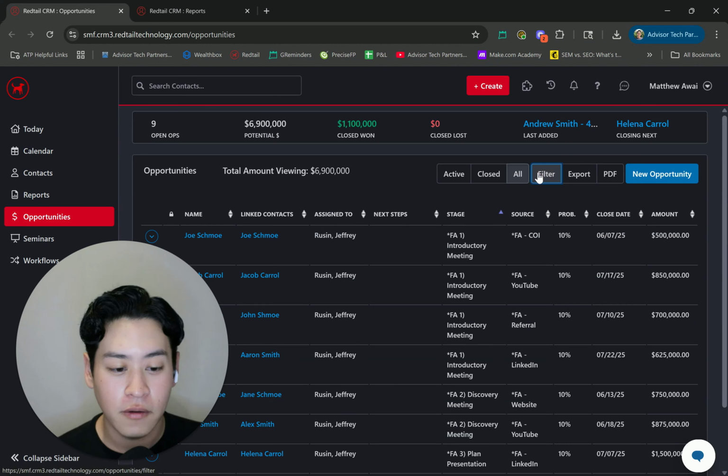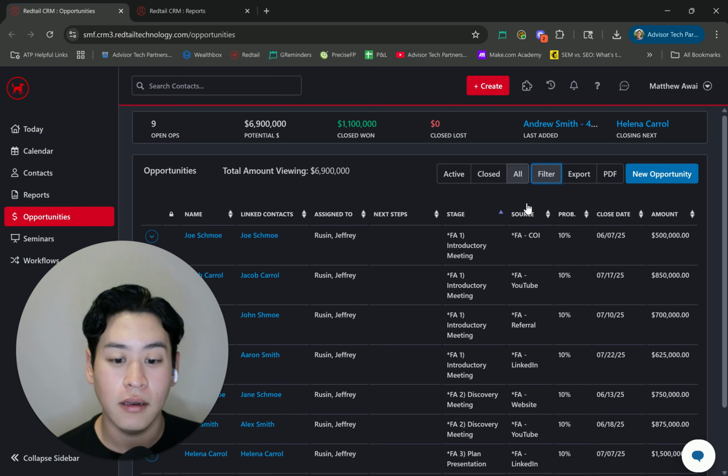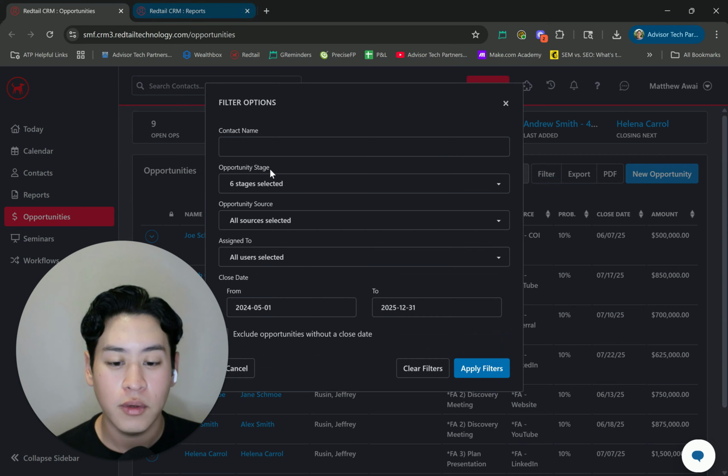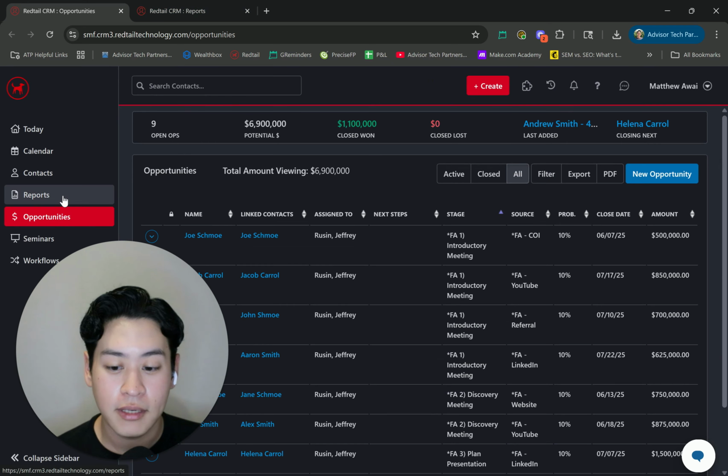And then also what we can do is represent the different won and lost stages. But we're going to show you exactly how to do that directly inside of the reporting tab. So we're going to go ahead and click on reports.